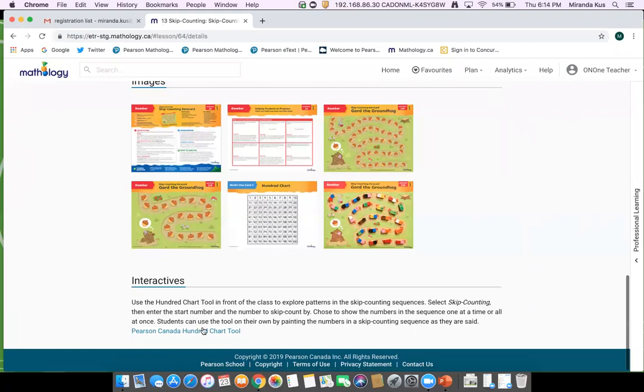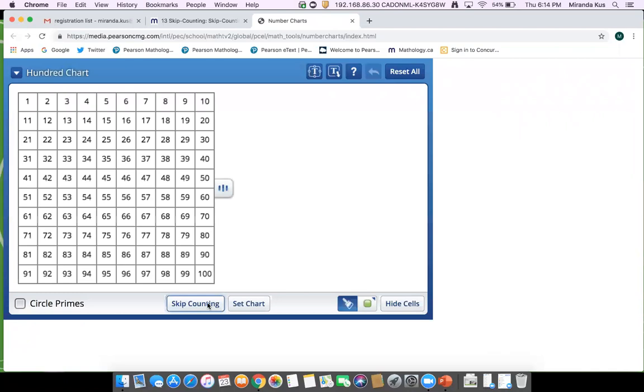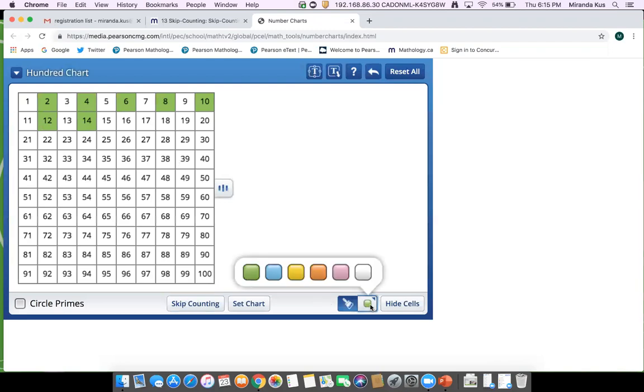For all of these, there's also interactive tools. So in this case, there's a 100 chart that's going to support me with skip counting. So perhaps I'm skip counting by twos. I could have students come up and click on each one of them and highlight how they skip count as they go through. But I might change the color and ask, how might it change if I skip counted by fives? Where would I highlight? And so they see that there are times when I might skip count by twos and I might skip count by fives, and some of them might land on the same spot. So I have that opportunity as well.